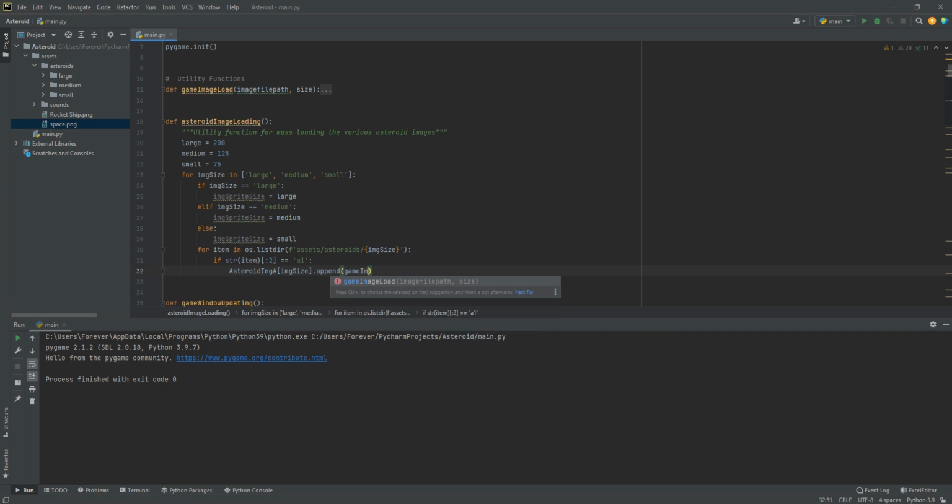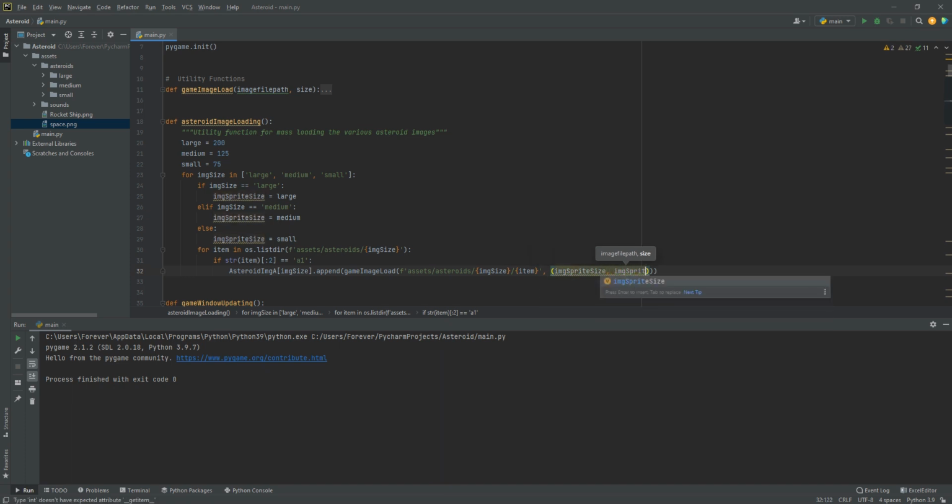pygame.image.load, and the path is assets, asteroids, image size, and also item. And then the scale is going to be image sprite size, image sprite size.